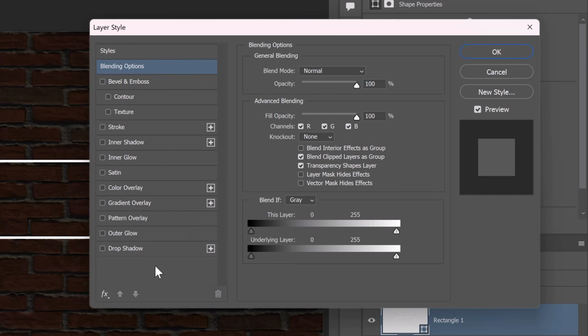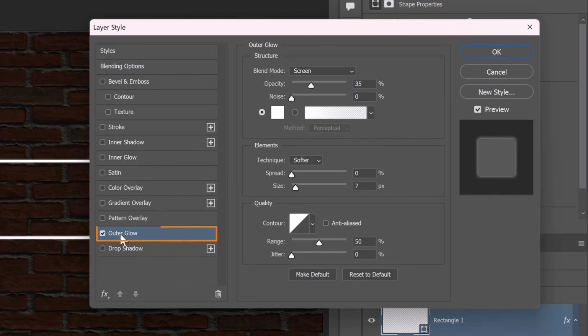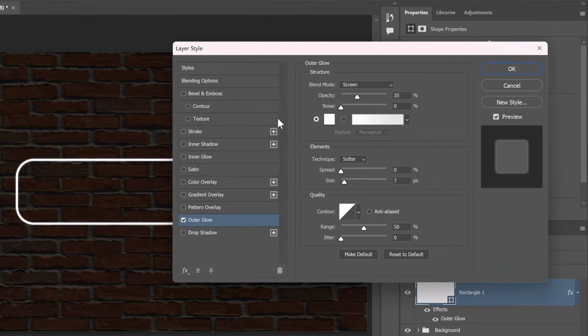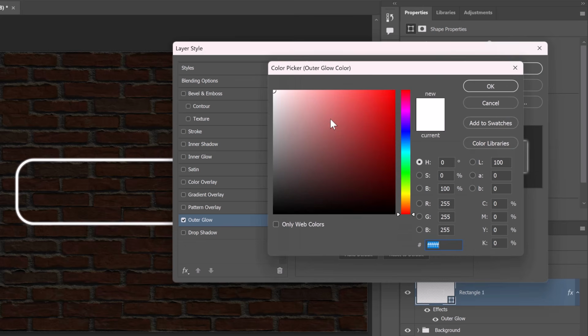The first thing that we're going to add is an outer glow, which does exactly what the name says. It makes it seem like the layer is glowing. I'm going to increase the opacity just a little bit. In this case, about 75% should work. And I'm going to click on the swatch here to add a color. I already have a color predetermined.